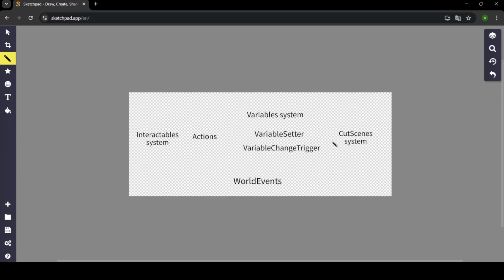So let's dive in. Here I have a tiny scheme of the system idea. It all starts with interactables. There's an interactable system which is quite complex, but I'm not going to go into details. This interactable system has actions, or what I call interactable actions. These are the actions that will happen when the interactor, or the character in this case, interacts with any interactable in the game.